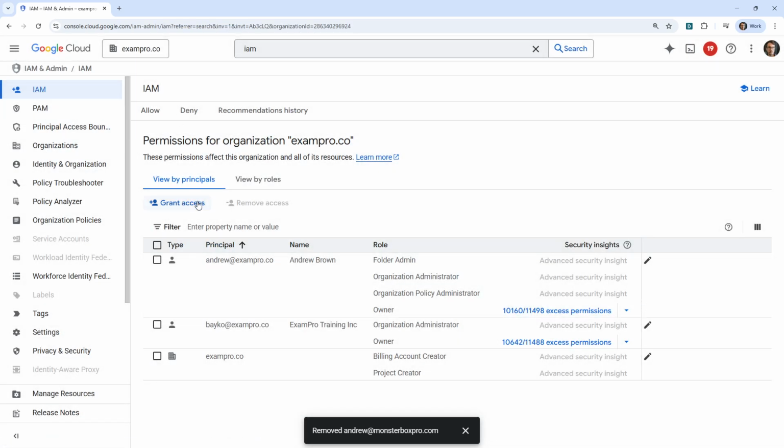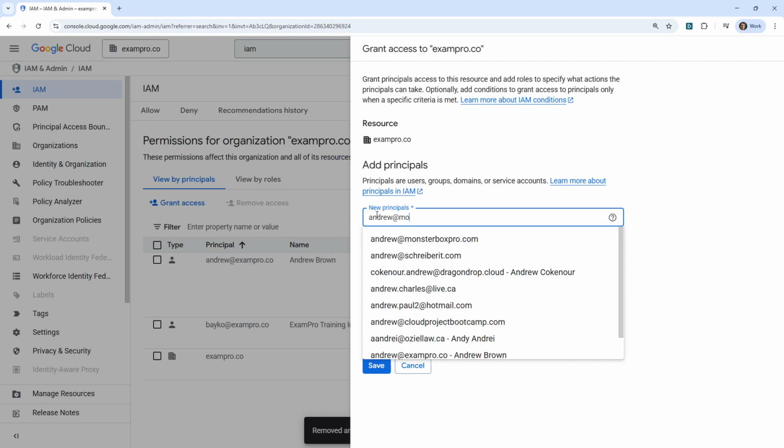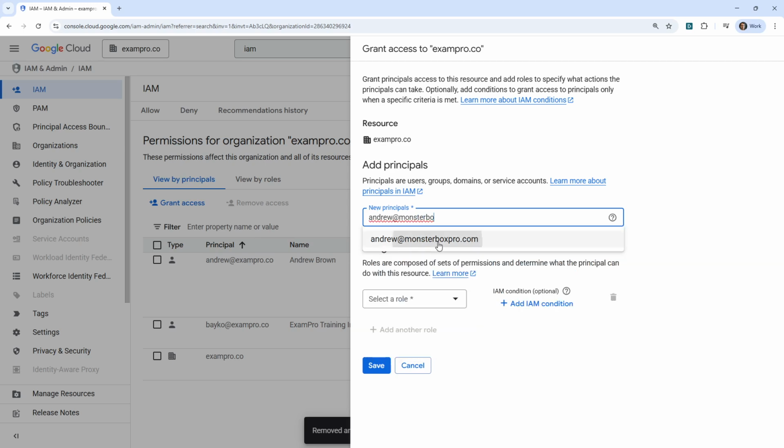I'm going to go ahead and click the... it's grant access. Yeah, grant access. There we go. Sorry, the wording is a bit confusing. They just don't say add. And I'm going to go ahead and add my other email. This is andrew@monsterboxpro.com. That's my old business, so that's why it's called what it is.